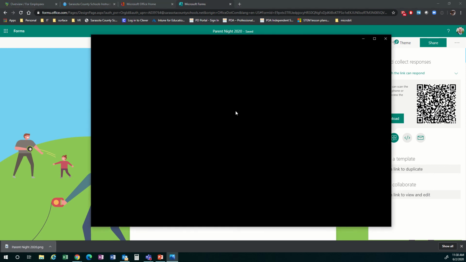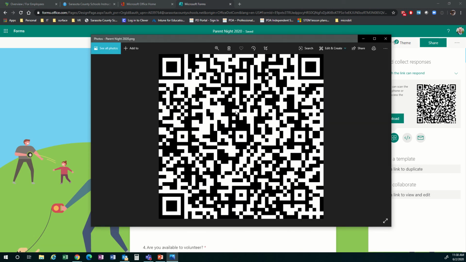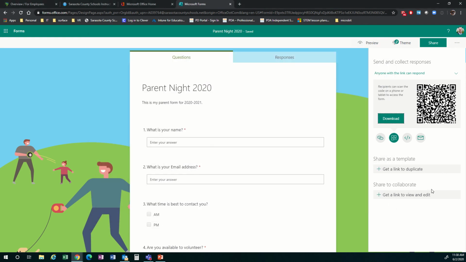I could print this out and just tape it up to a wall in my classroom, and then parents would be able to walk through my classroom, pull their phone out, as long as they have an internet connection, pull their phone out with their camera, scan this, and take the form. Pretty quick and easy. So that is the kind of sharing options that we have here.